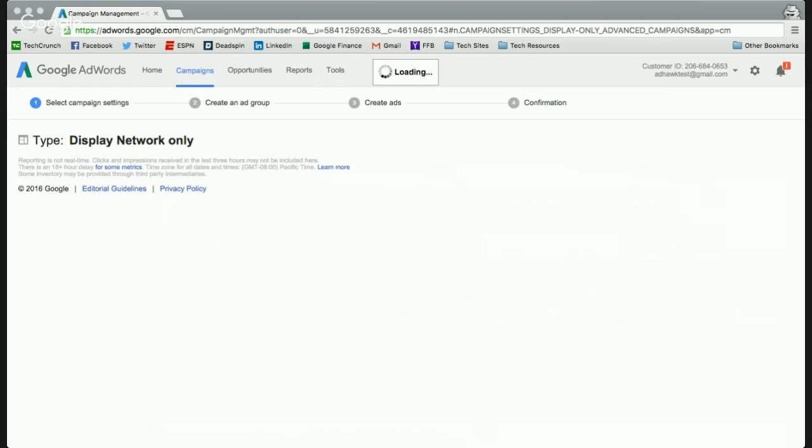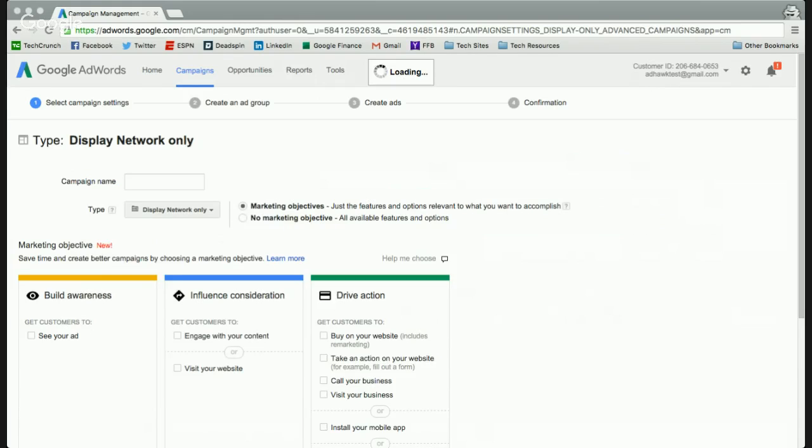As this loads, I'm not sure why it's taking so long. I'm sure it's not taking you guys as long. What types of campaigns are you guys running? Are you guys running mostly display or mostly search? I'm curious. And just, again, put it in through the group chat.